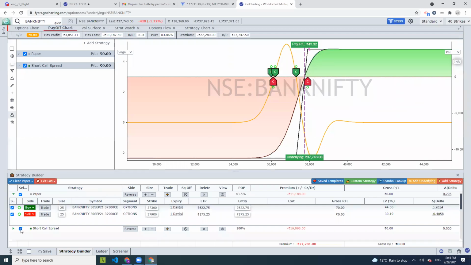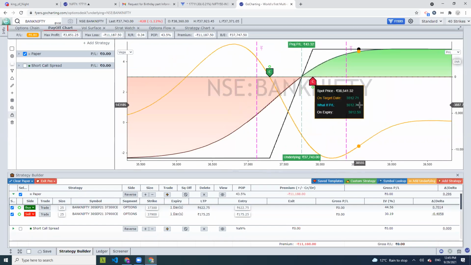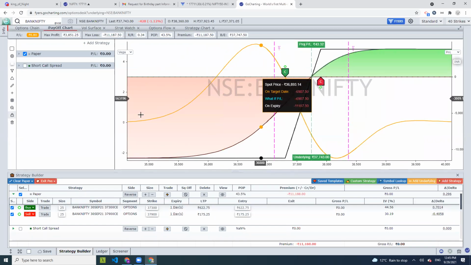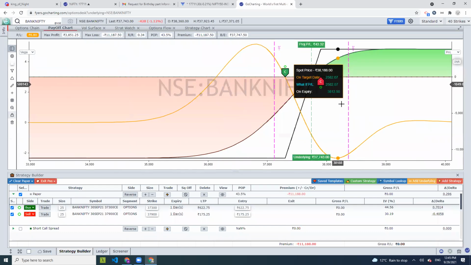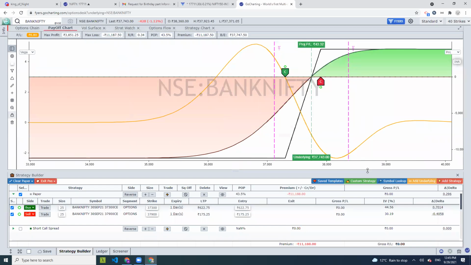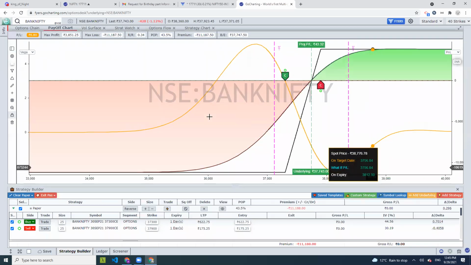Okay, this is my payoff chart. Let me remove one of the strategies that we had, short call spread. I'm going to remove it. This is the paper position that I had made just now before you. Okay, let me close this panel and I'll explain this panel in a while. So this is the strategy position that I had taken.